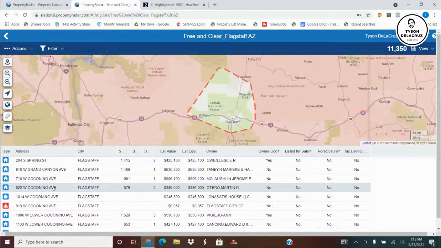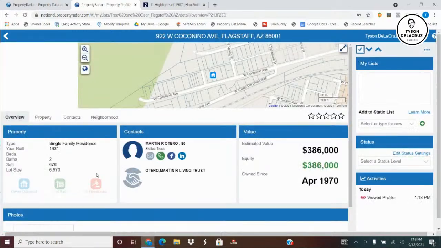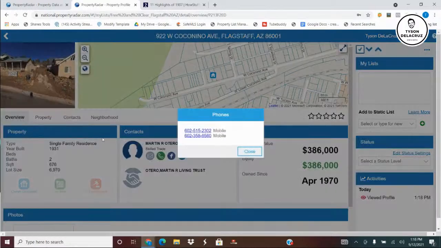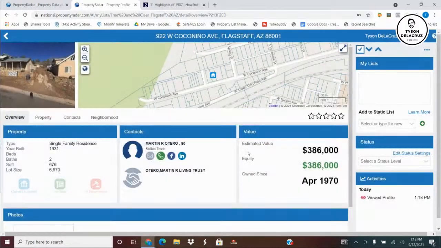Let's go to this one. I picked it because it said Martin. I don't know why. All right, so this is a better example, Mr. Tyson. So Martin's 80 years old. He's a skilled tradesman. If you click right here, his numbers will show up. Social media profiles are linked. Look at that. You don't even need to skip trace. You can literally just call Martin from here.